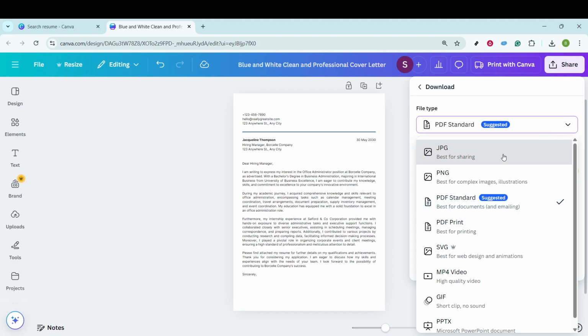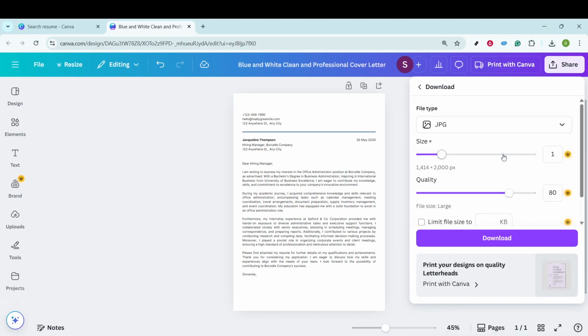Before you proceed with the download, take a moment to double-check everything in your design. This is your opportunity to ensure there are no missed details or necessary adjustments left unchecked. A quick review here can save you the hassle of having to start over if something isn't right. Once you're sure everything looks perfect, click on the Download button again.